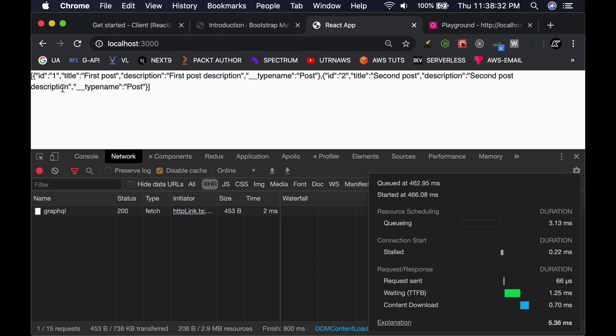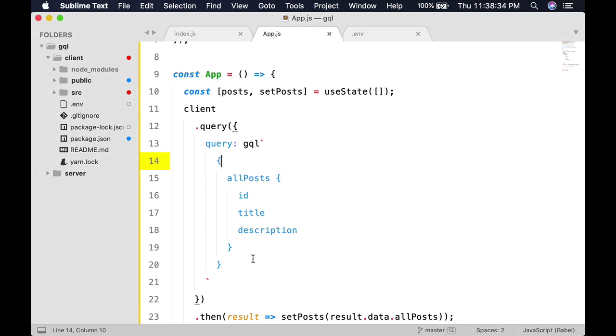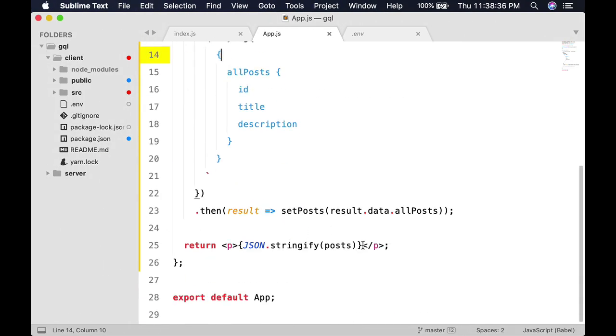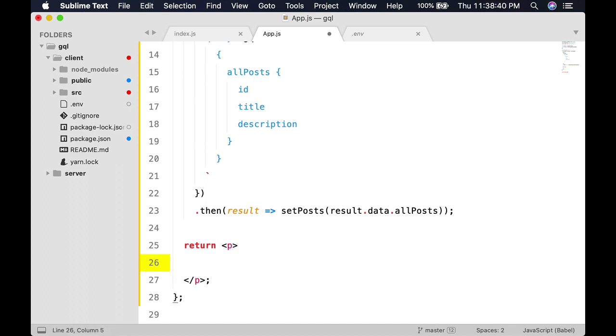Let's finish this lecture by rendering these two posts. So here, instead of JSON.stringify, let me actually get rid of the p tag and let's use a div. Now that we can use Bootstrap class names, let's use div.container. All right, I would like to give a bit of padding all around, so padding 5.